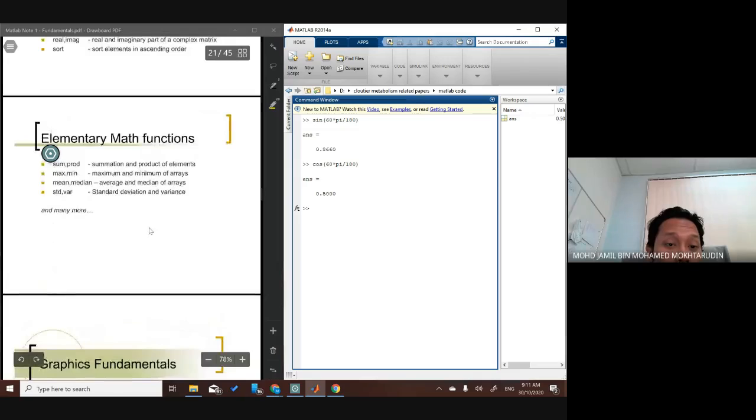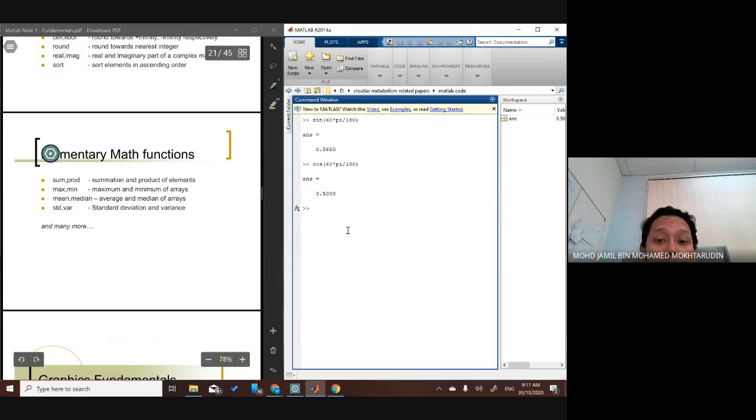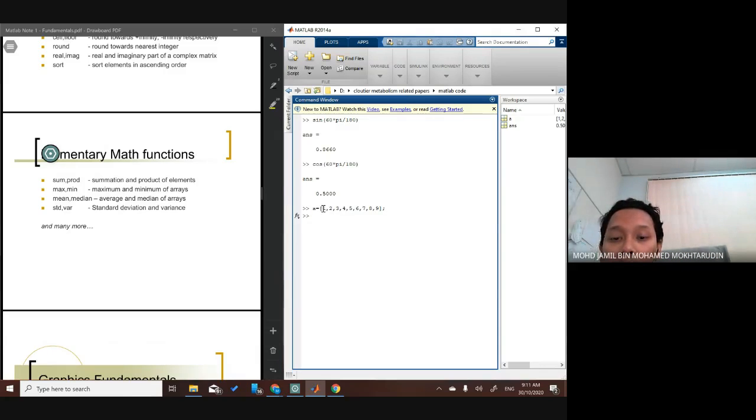Okay, sum product. So ada banyak function, ada function sum. So let's say your variable, you define a matrix A, 1, 2, 3, 4, 5, 6, 7, 8, 9 for example. And then you nak cari the sum of all of these numbers. So just tulis sum A. Dapat 45. And then let's say you want to find the mean of the numbers in the matrix A. So you just write mean A. Betul, okay. Standard deviation.